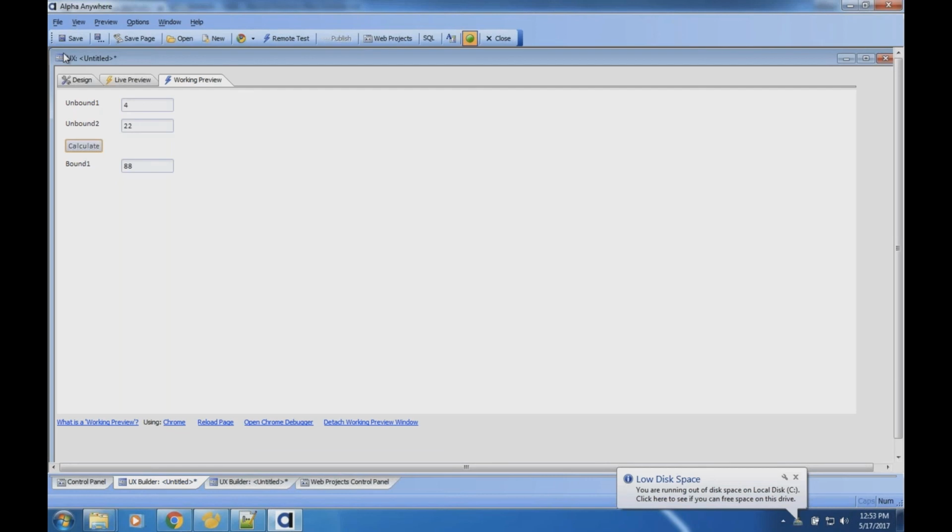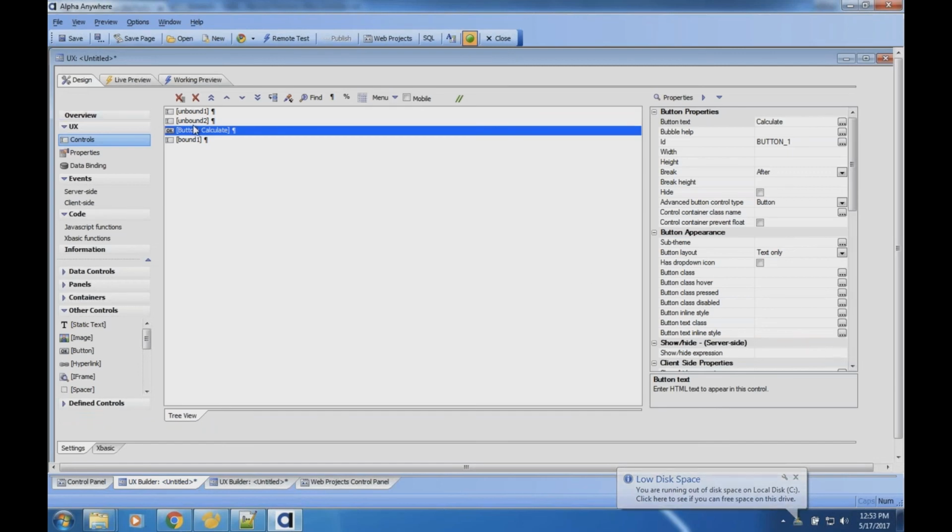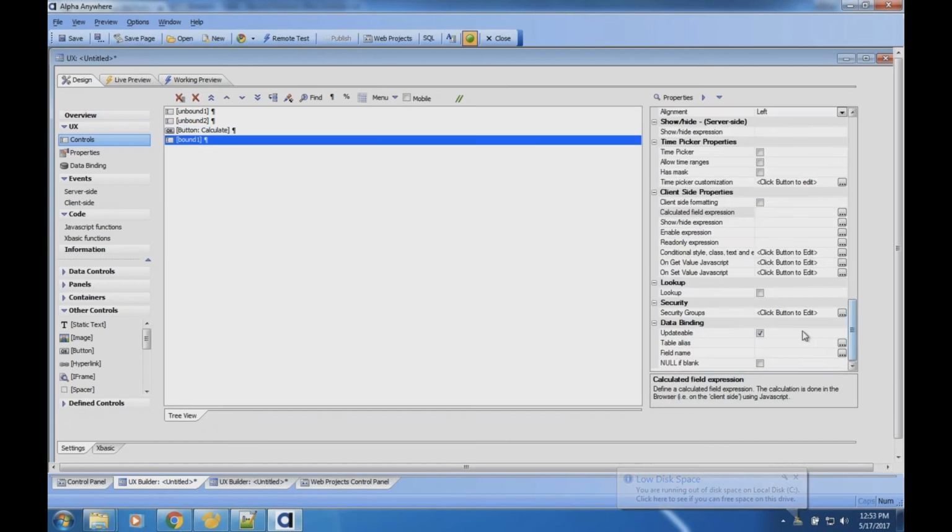I would say if you can do it with client-side calculated field expression, get as far as you can with that because it's easy, it's simple, it's right there, it's built in, it's good to go. Once you run out of steam there, maybe look at using some JavaScript to do it. And last but not least, you could then use an AJAX callback to do something more sophisticated.